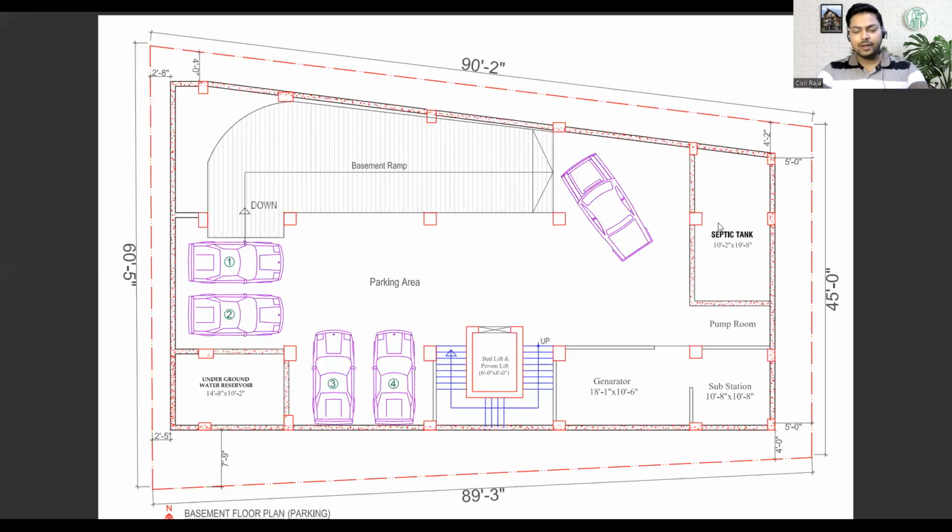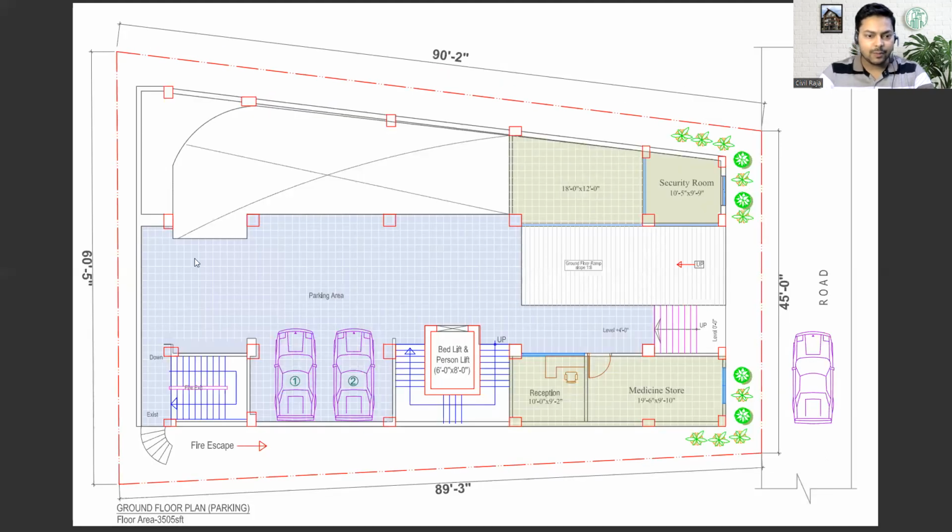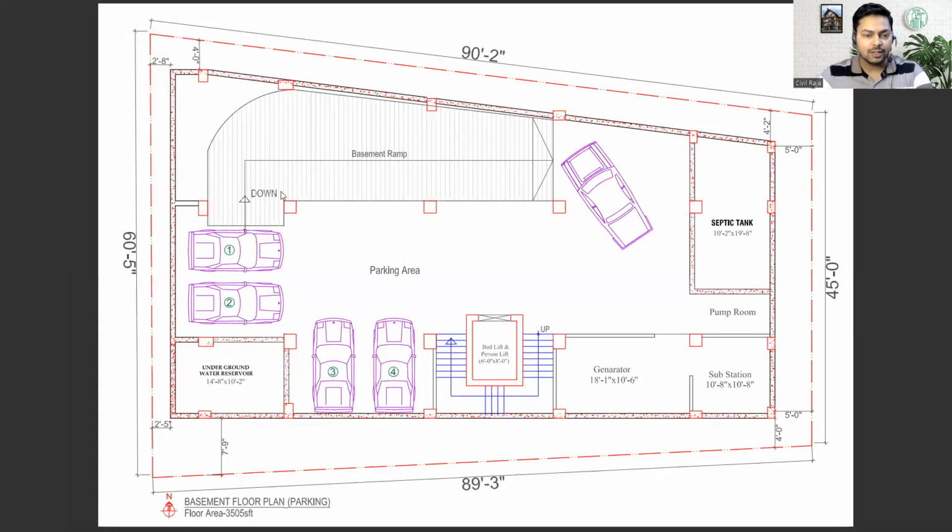So if you remember, this was our ground floor. Let me take you through the ground floor first. This was our ground floor, and from here we could reach the basement. This was one way. Another way was through these stairs. So now it's time to reach the basement.